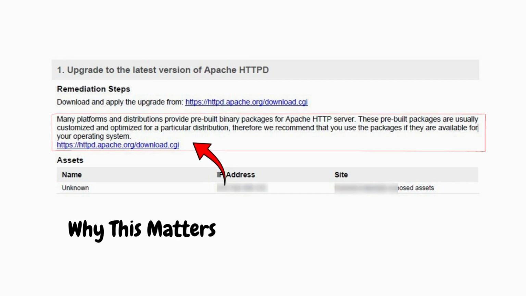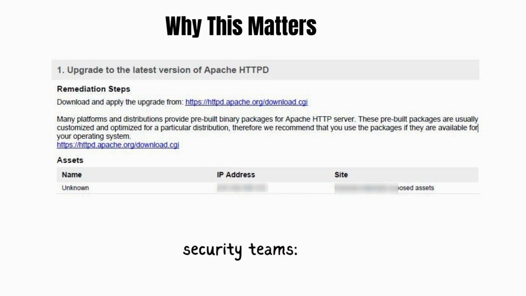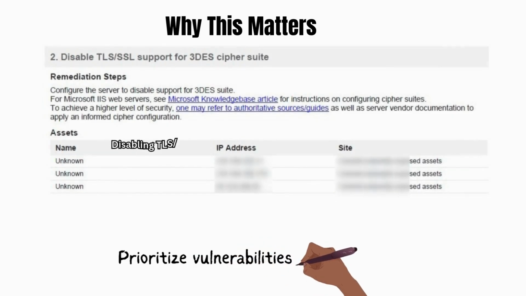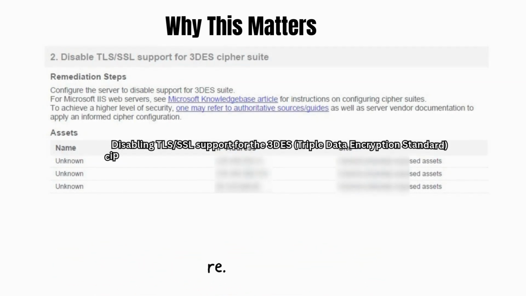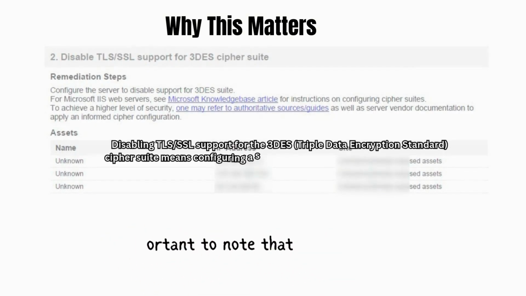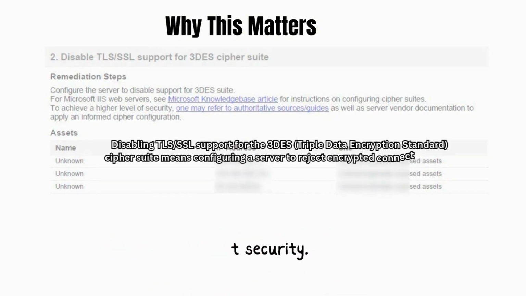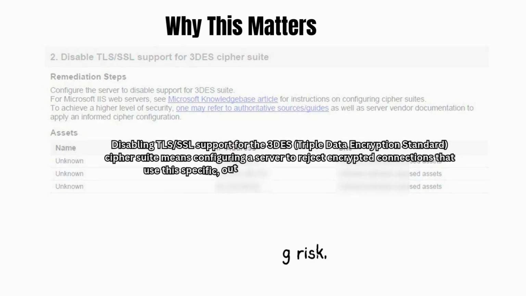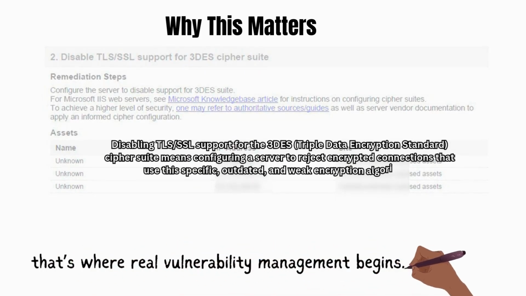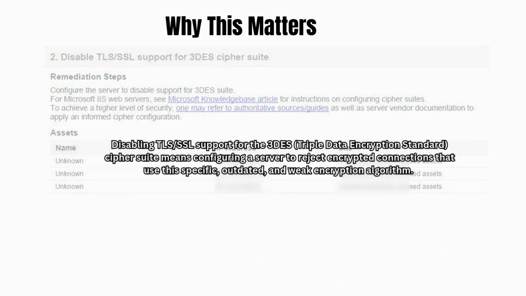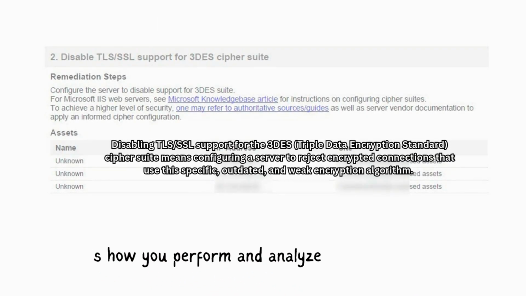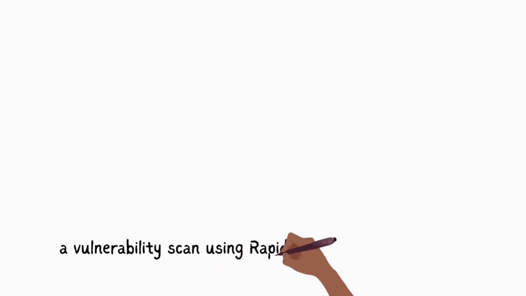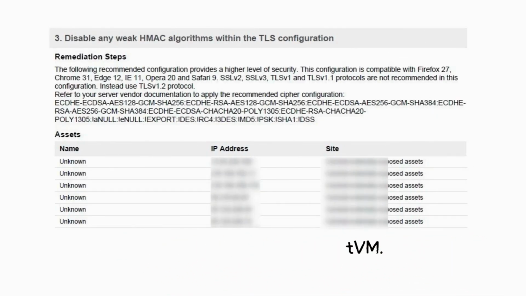Why does this matter? This is how security teams identify risk, prioritize vulnerabilities, reduce attack surface, and improve security posture. It is important to note that scanning alone is not security. Understanding and prioritizing risk, that is where real vulnerability management begins. That is how you perform and analyze a vulnerability scan using Rapid7 InsightVM.